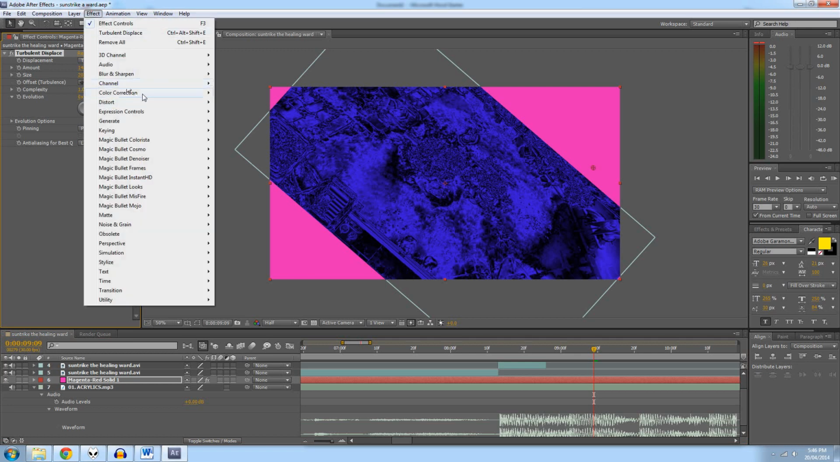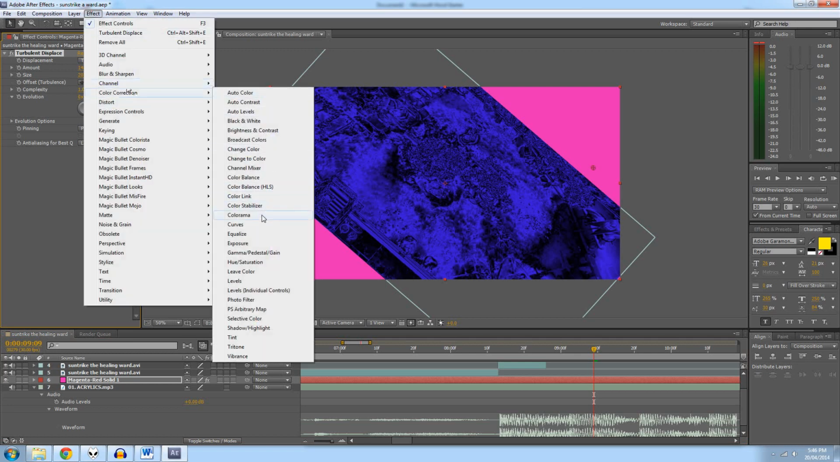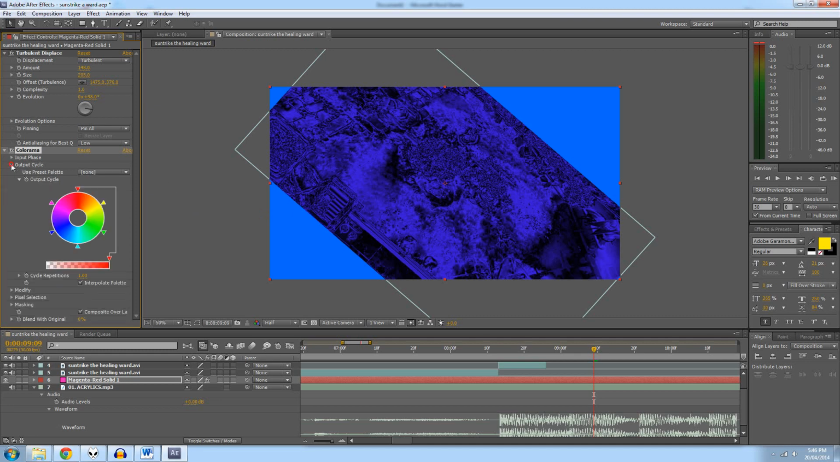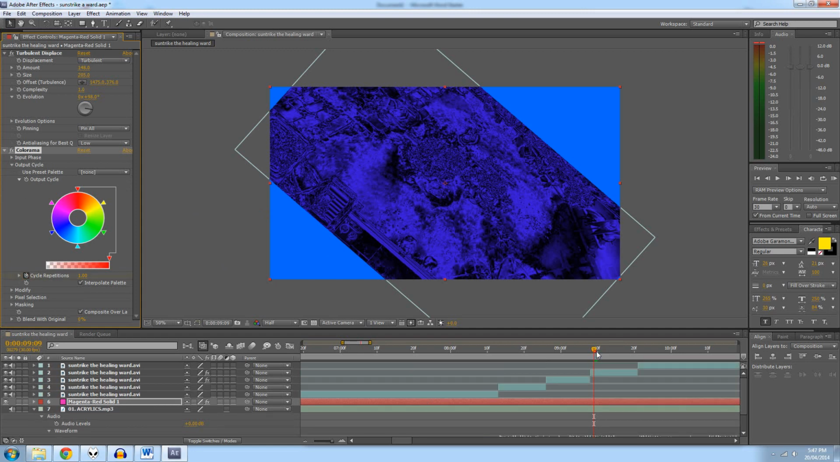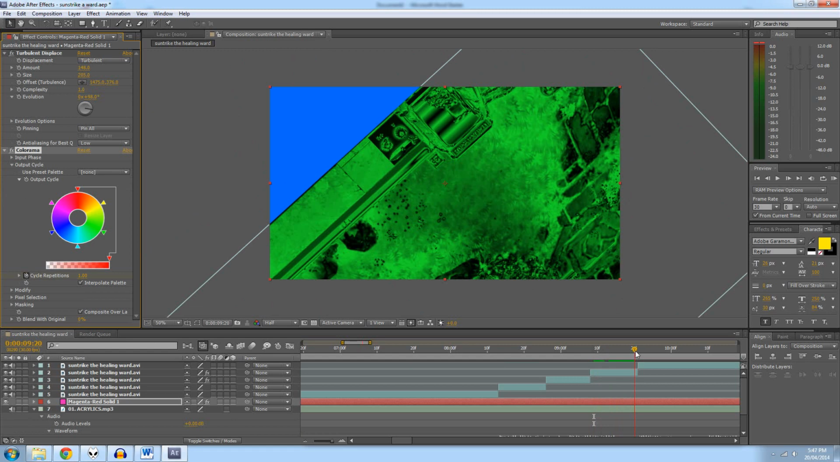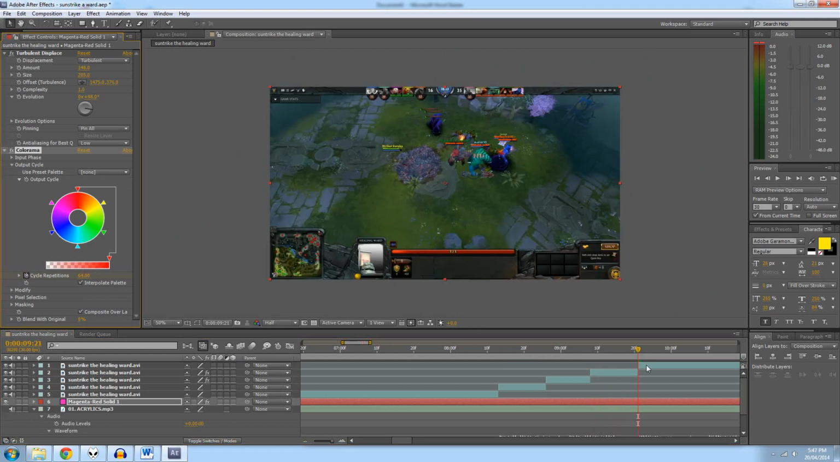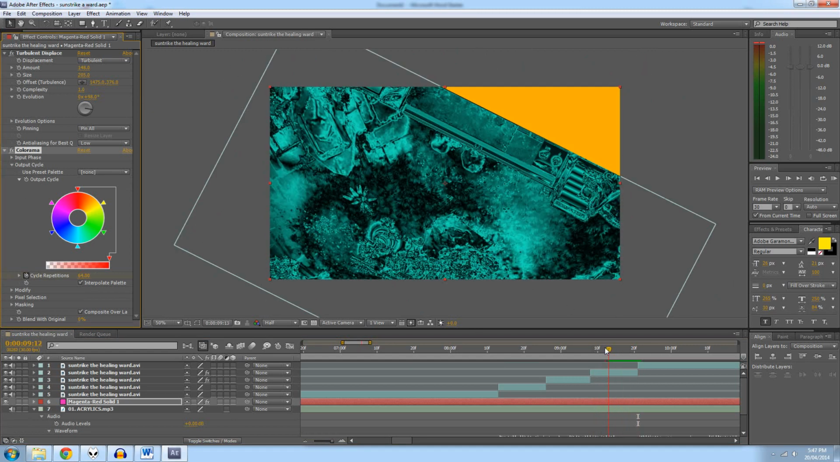So let's do another effect, color. Let's just go back to colorama. It works. It's nice. Because it's a solid color, colorama will just flip through all of this. So cycle repetition at the start, cycle repetition at the end. Let's make it big, 64. Now we've got colors going against each other. This looks a bit dull, though. You see how it's a very solid and dull color?